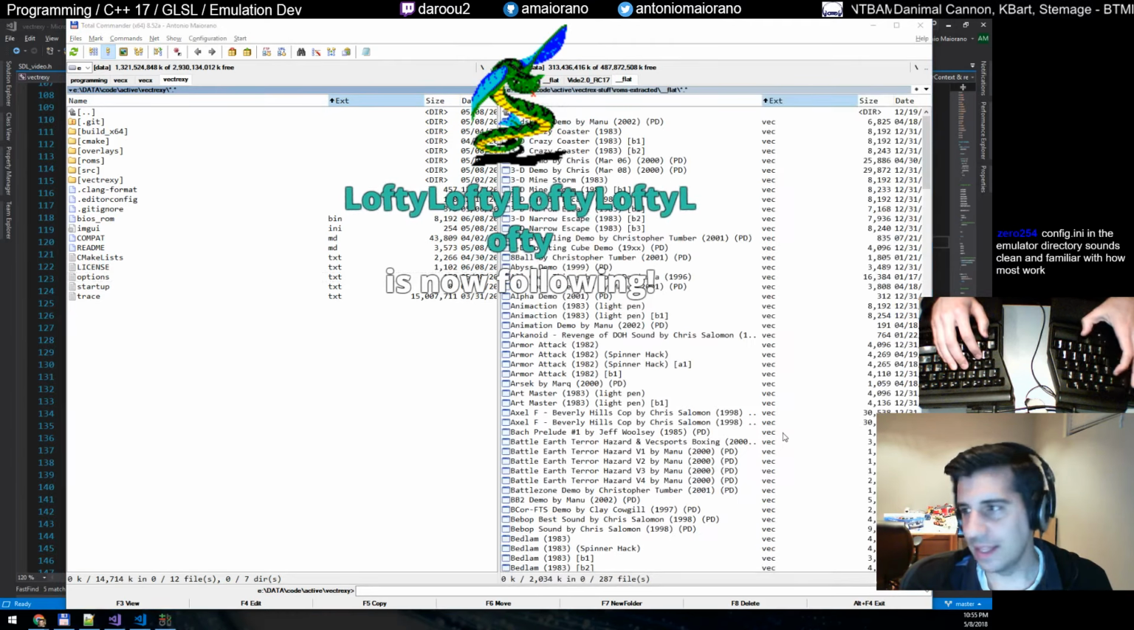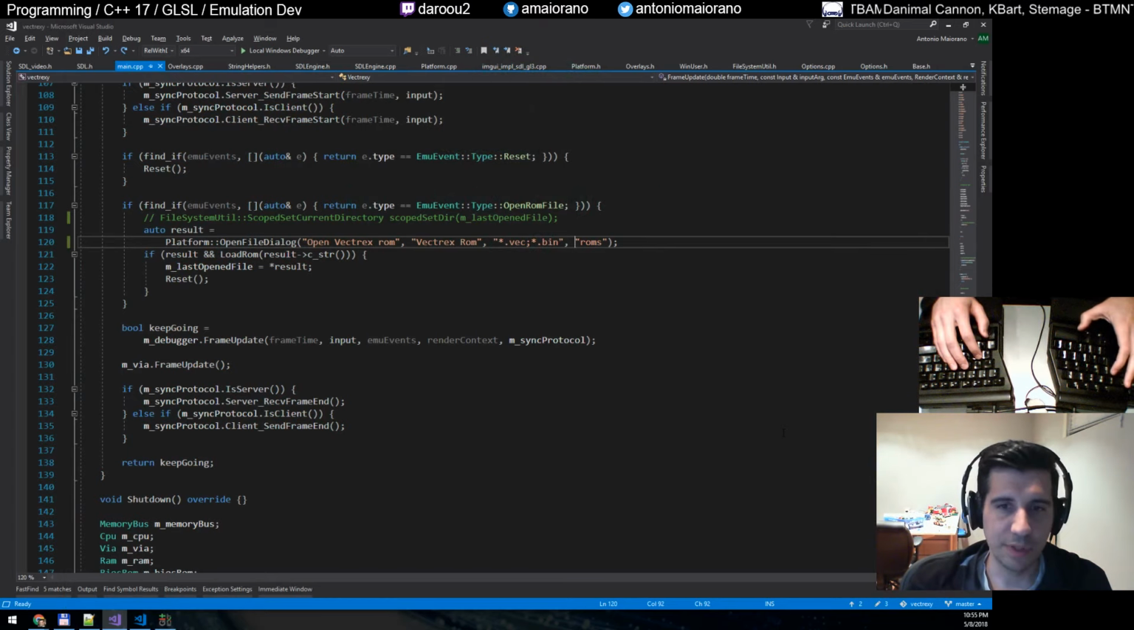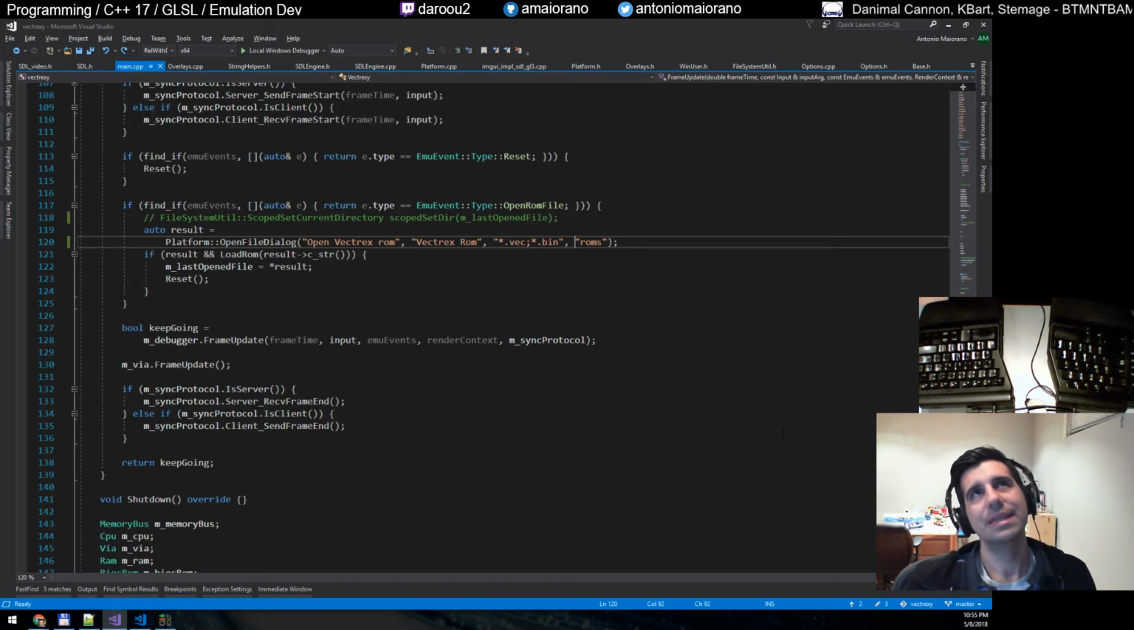So yeah, I think I'm going to do that. I'm going to need to expose my options file to the emulator. Right now, it's only known to what I call the engine, which is kind of platform specific. But there would be no problem exposing it generally. So I think that's what I'm going to do.